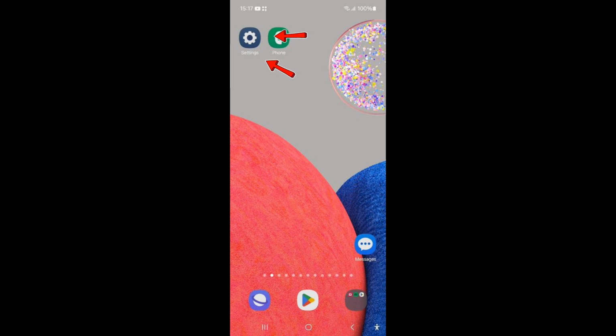In today's video, I'll guide you through enabling or disabling the double tap feature to turn on your screen. This feature allows you to wake up your phone by simply double tapping the screen when it's off.